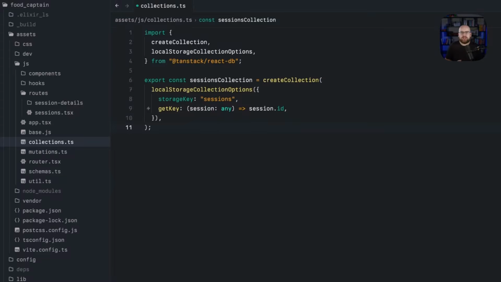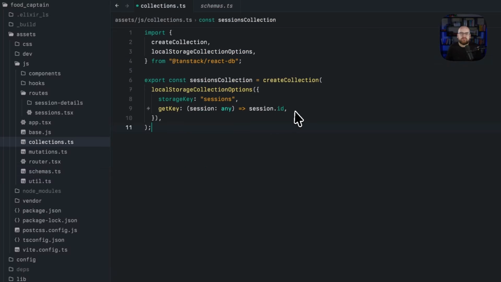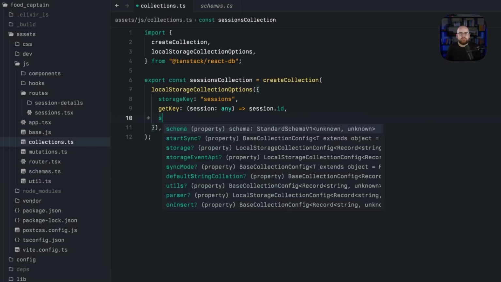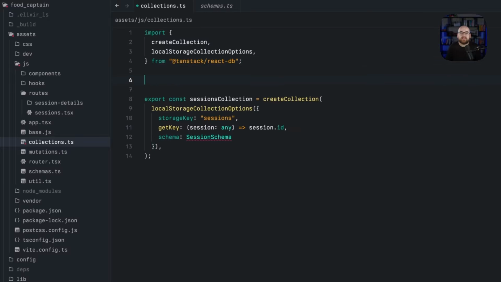Session is currently typed as any, which is far from ideal. Luckily, TanStack DB supports schemas through any standard schema library. In this case, I used Zod over in schemas.ts to define our core data schemas. So we'll grab session schema and set that to be the schema of our collection. So we'll say schema is session schema, and of course, that's going to be coming from schemas. Now we can get rid of this any, and the cool part is TanStack DB is going to be using that schema and its derived type throughout our application.